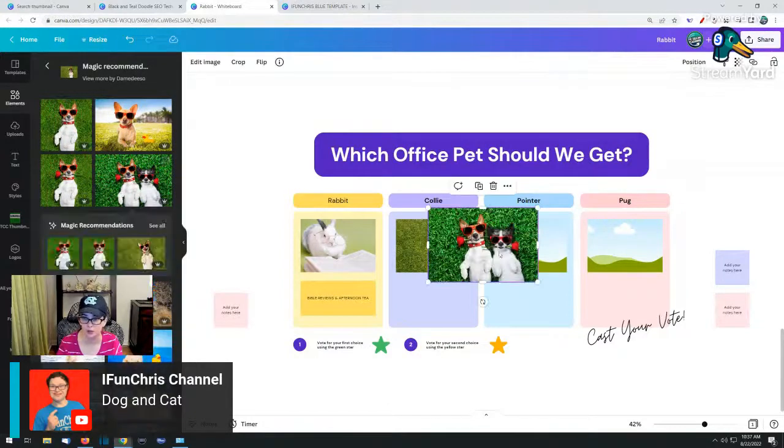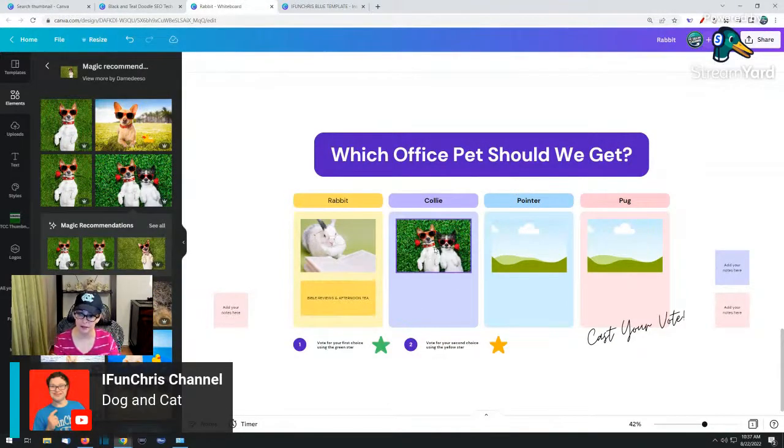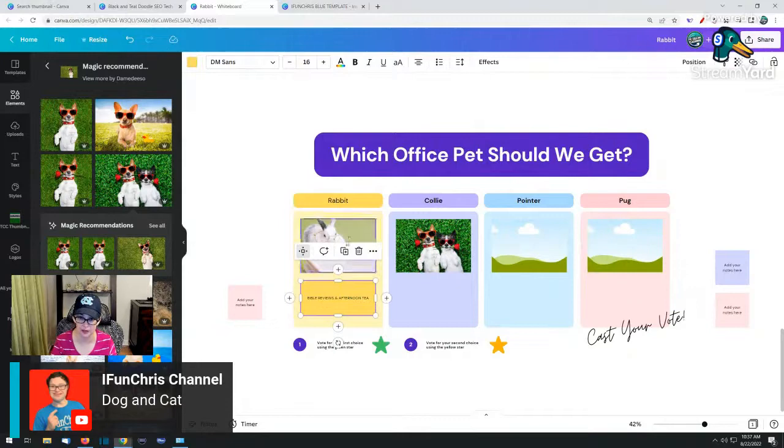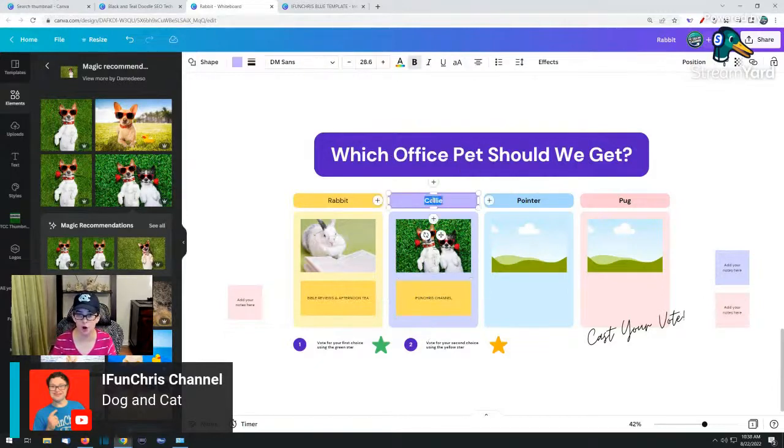Oh, look, this one's got 2 dogs with glasses. Collaborations are fun. So I'm going to take this one. Actually, I'm not going to take this one. I'm going to take this one and duplicate it, and I'm just going to take it right over here. And I'm going to put Hi Fun Chris channel suggested the dog.